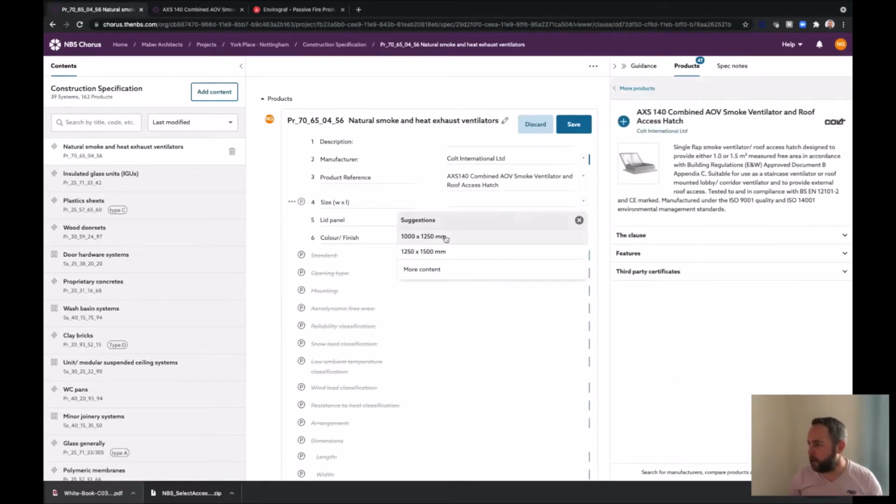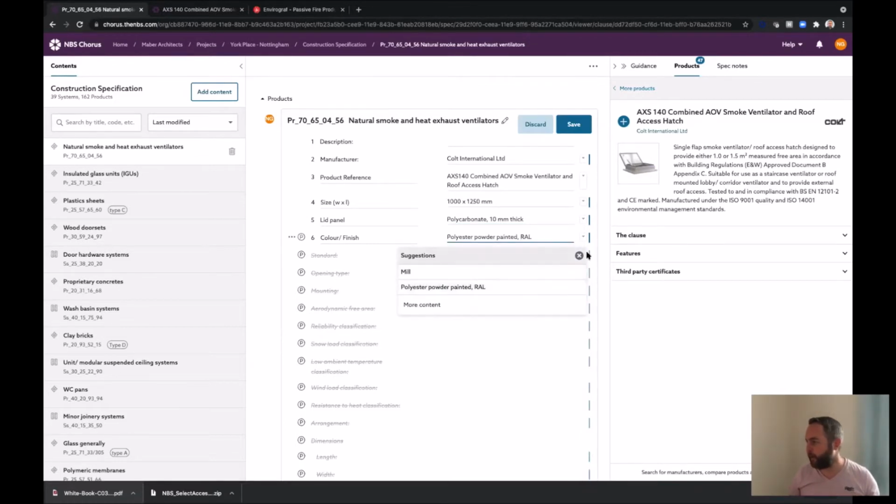And in here I can then obviously pick out the information that I want from that product. So we're looking at the size. I'm going to go ahead and specify 1000 by 1250. You can type the lid panel, so whether you want it to be solid or clear. In this instance, I'm going to specify a clear lid, and then the colour and a finish. So polyester powder coated to match the rest of the roof flashings, etc. So I've got my smoke and heat exhaust ventilator in my specification.